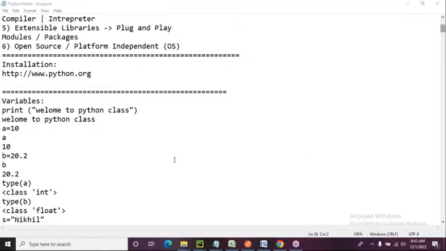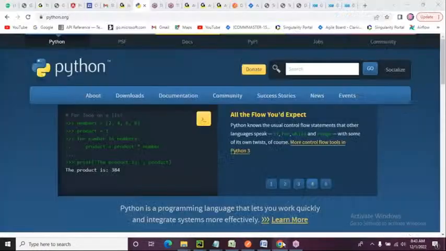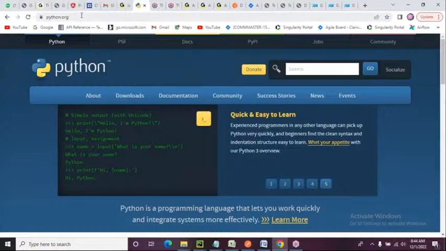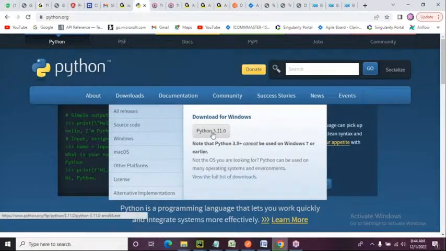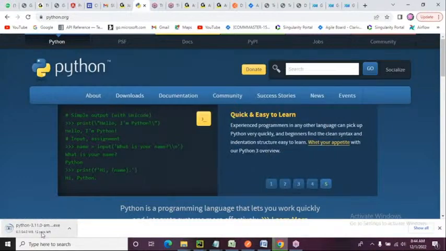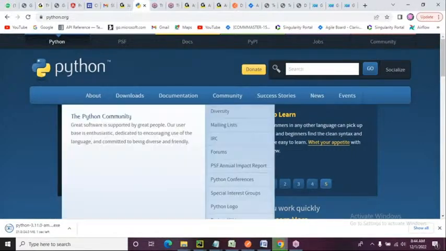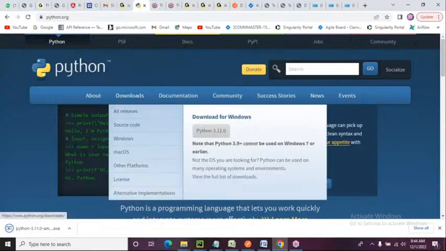Let me start with the basics. So how to download Python? Just go to Google. Once you see it in Google, you will open this website. Click on this particular version, and it will be downloaded, because it is free software. You don't need to pay any amount. It's not licensed. You just need to go to downloads and click on the software. It will get downloaded.